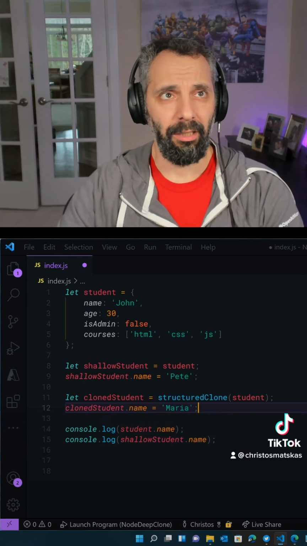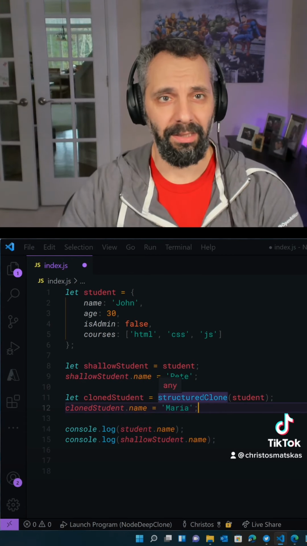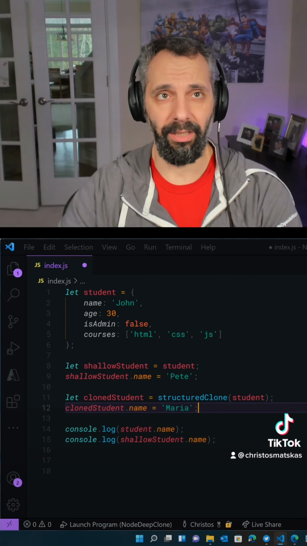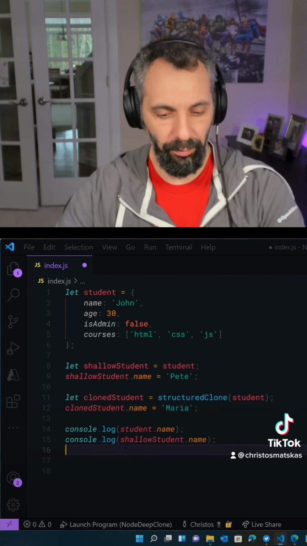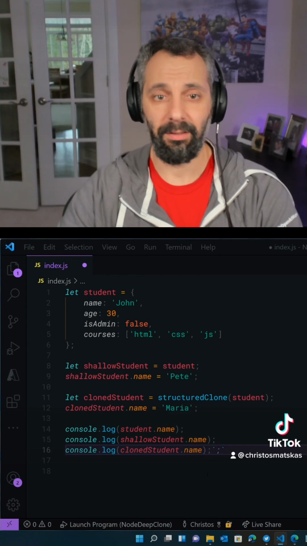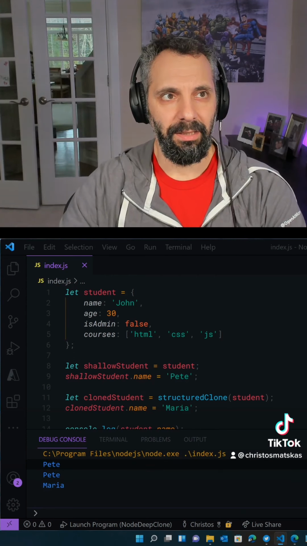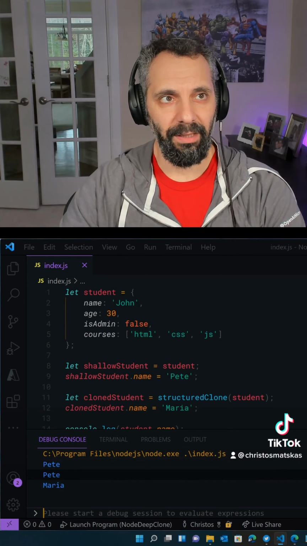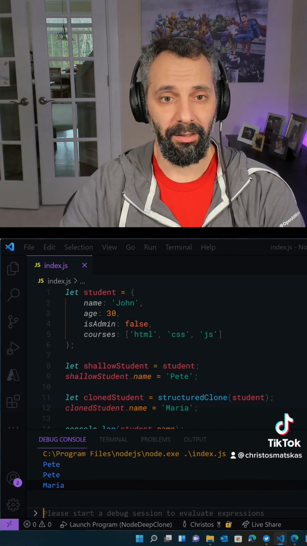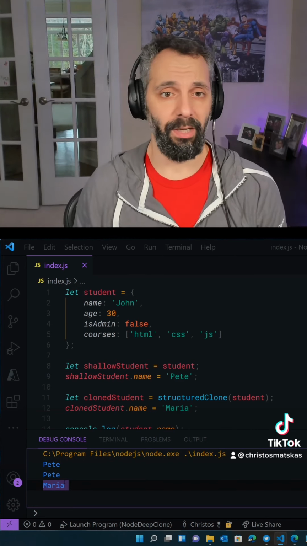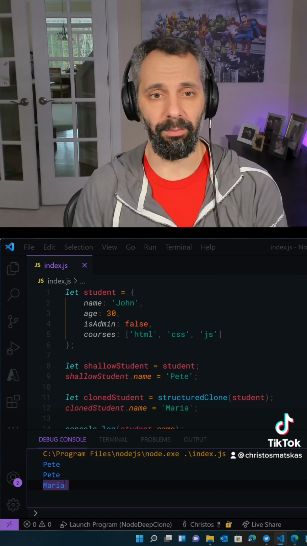We now have a clone student, which will be the result of the structuredClone method on the student. And we will change the name to Maria. We'll add an output as well, so we can see what happens. Let's run it. Remember, Pete and Pete is the original and the shallow copy. And now with the third, with a clone object, we changed the name to Maria, but that change did not get reflected anywhere else because it's a brand new object that has no references to the previous one.